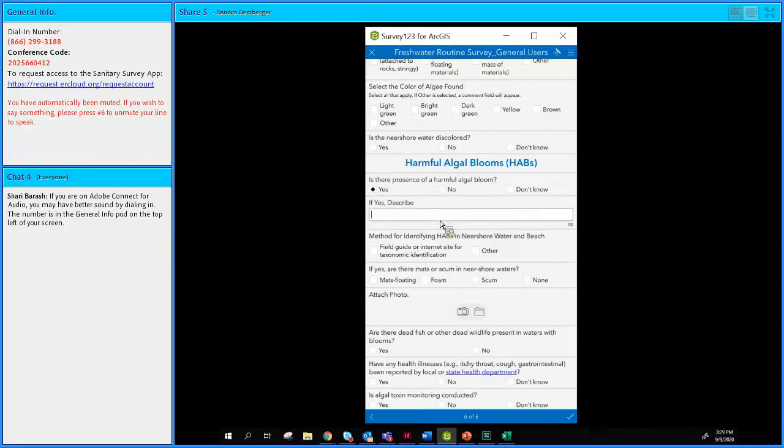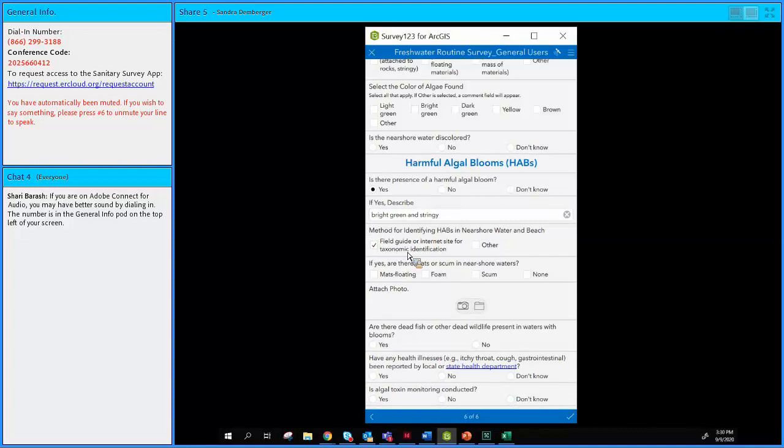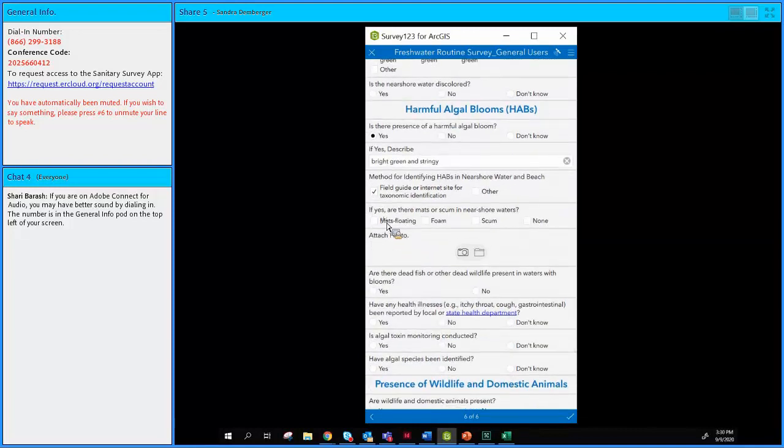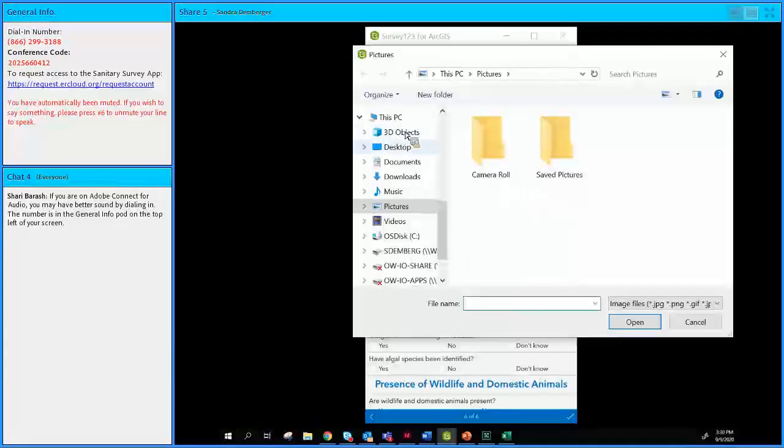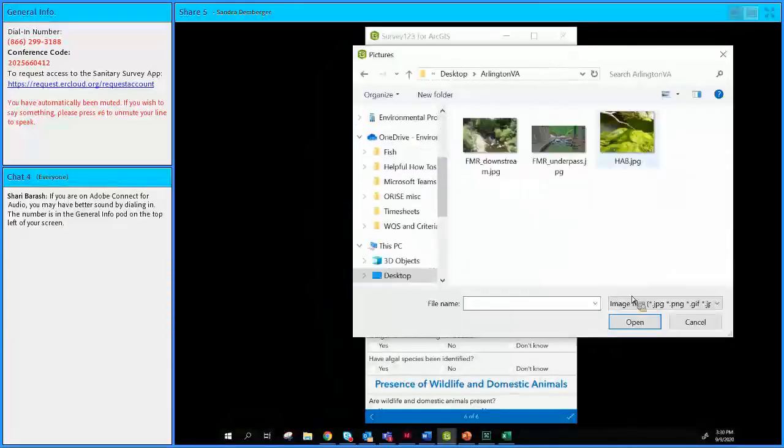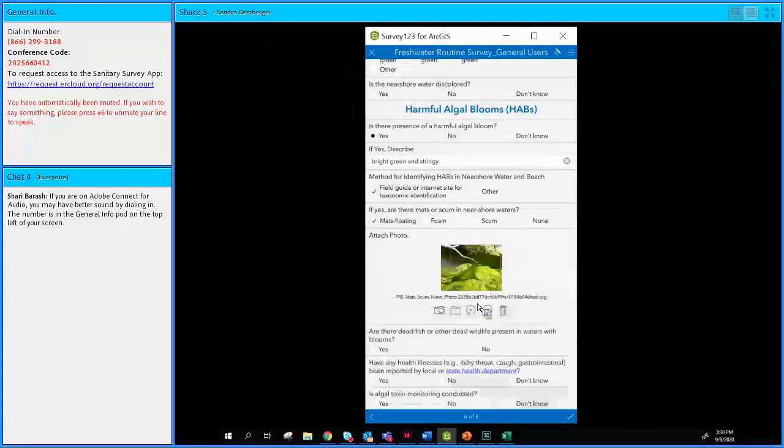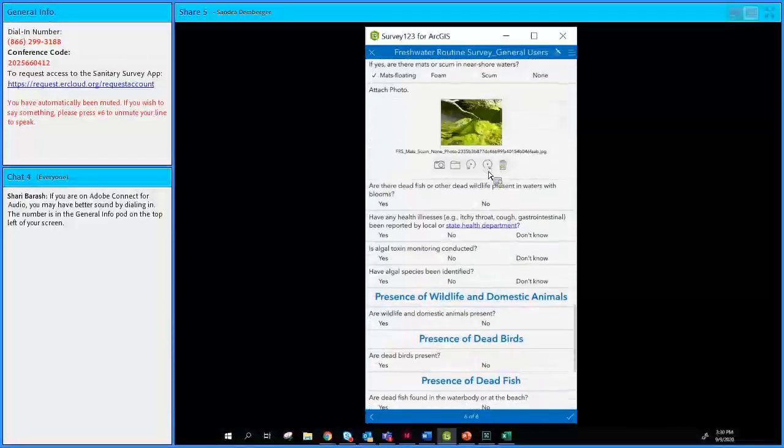So if there are presence of harmful algal blooms, you can describe that algal bloom. So maybe it's bright green and stringy, something like that. Maybe we used a field guide to identify that. Maybe there are floating mats in the near shore waters, pretty gross. And again, you have the ability to attach a photo. I think this is fantastic. A picture's worth 1,000 words. So I'm going to go ahead and add a picture of our gross green stringy algal bloom, whatever this may be. So there it is.